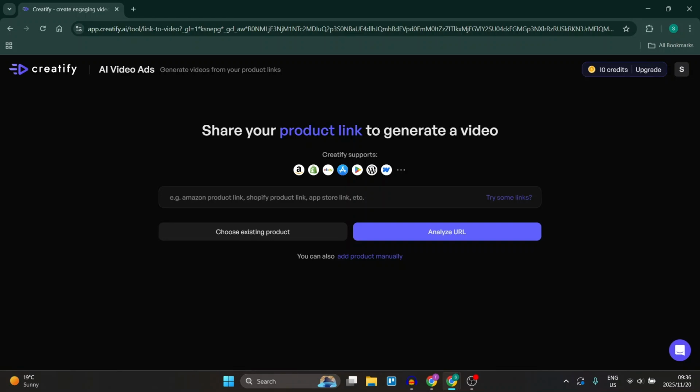So we are in Creatify and this is actually pretty sick. What you can do here is all you need to do is add your Amazon product link, your Shopify product link, App Store product link, whatever it is you'd like to add in here. You can see that it supports a large array of different online stores. So what you'll do now is add your link.